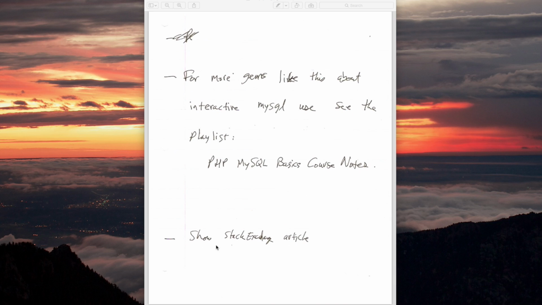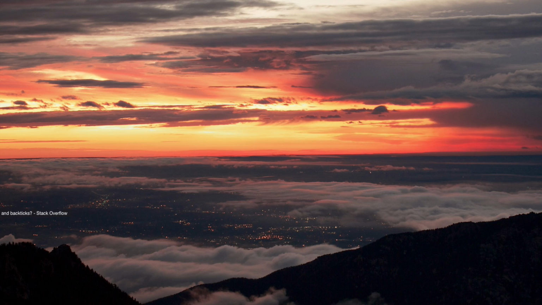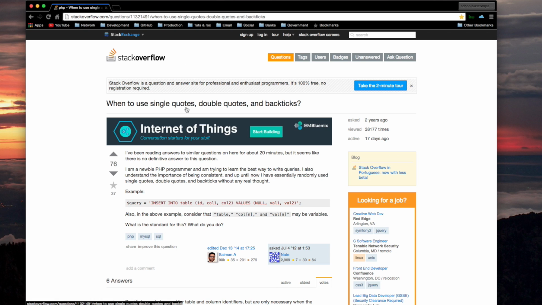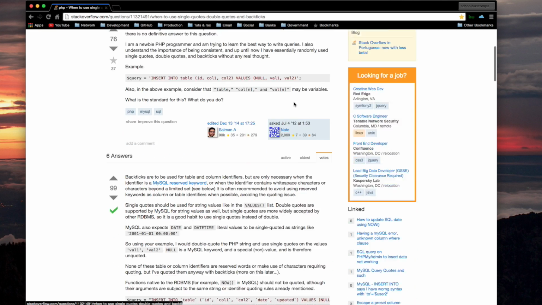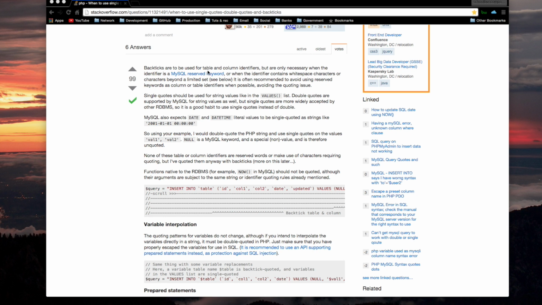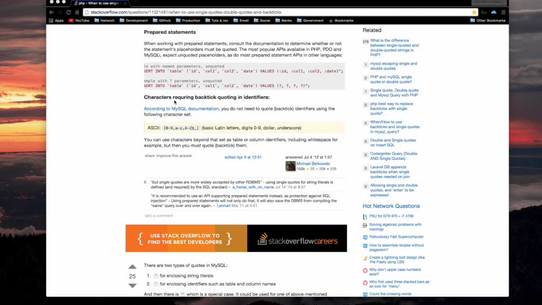And there's also a Stack Exchange article here, which was very useful. It talks about an important topic, which I've always been confused about, which is when to use single quotes, double quotes, and backticks. And the best answer given is right here. Backticks are to be used for table and column identifiers, in other words, table and column names, but are only necessary when the identifier is a MySQL reserved keyword or when the identifier contains white space characters or characters beyond the limit set, see below. Below is this: characters requiring backtick quoting in identifiers. These are the ones; all the other ones are not.